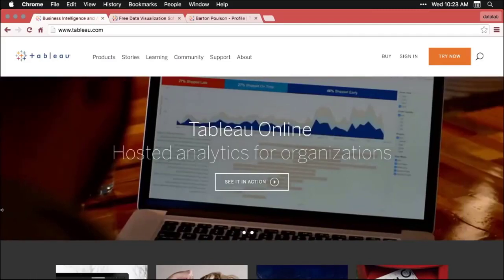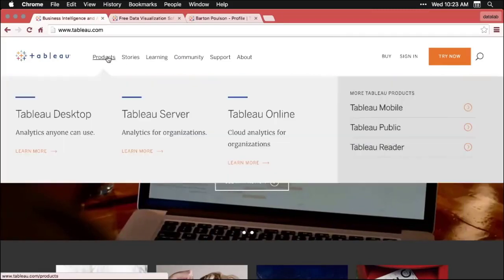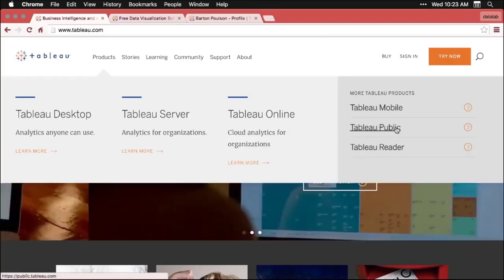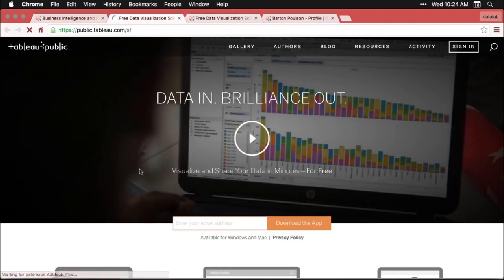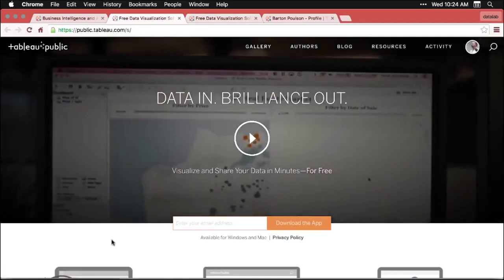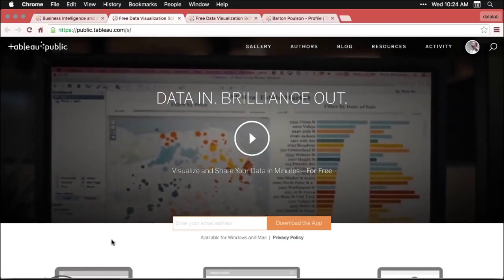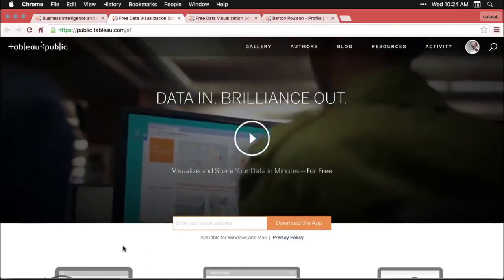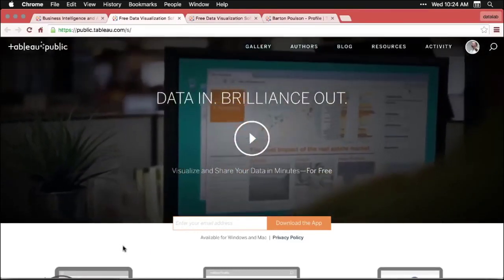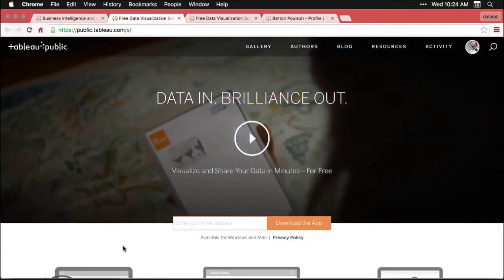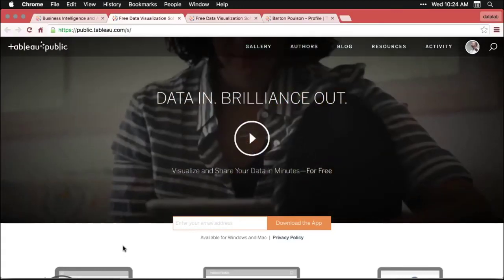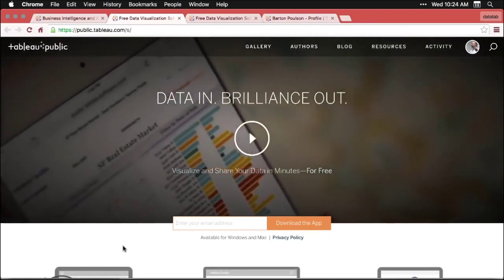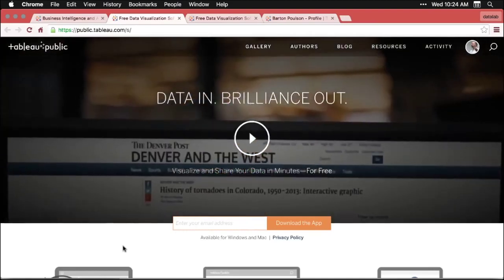And if you come in here and go to Products, and we've got these 3 paid ones, come over here to Tableau Public. And we click on that, it brings us to this page. It's public.tableau.com. And this is the one that has what we want. It's a free version of Tableau with one major caveat. You don't save files locally to your computer, which is why I didn't give you a file to open. Instead, it saves them to the web in a public form.